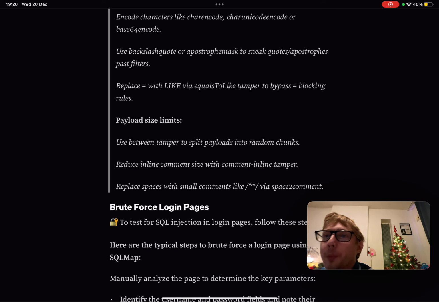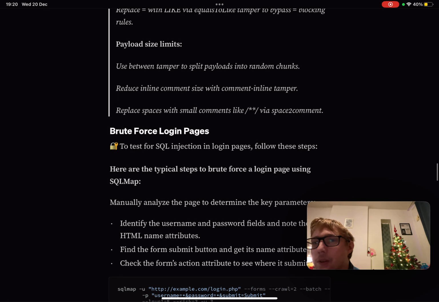Replace equals with LIKE via the equaltolike tamper to bypass equals blocking rules. For payload size limits, you can use the between tamper to split payloads into random chunks. You can also do that. Reduce inline comment size with the commentinline tamper, definitely possible as well. And replace spaces with small comments like /**/ via space2comment.